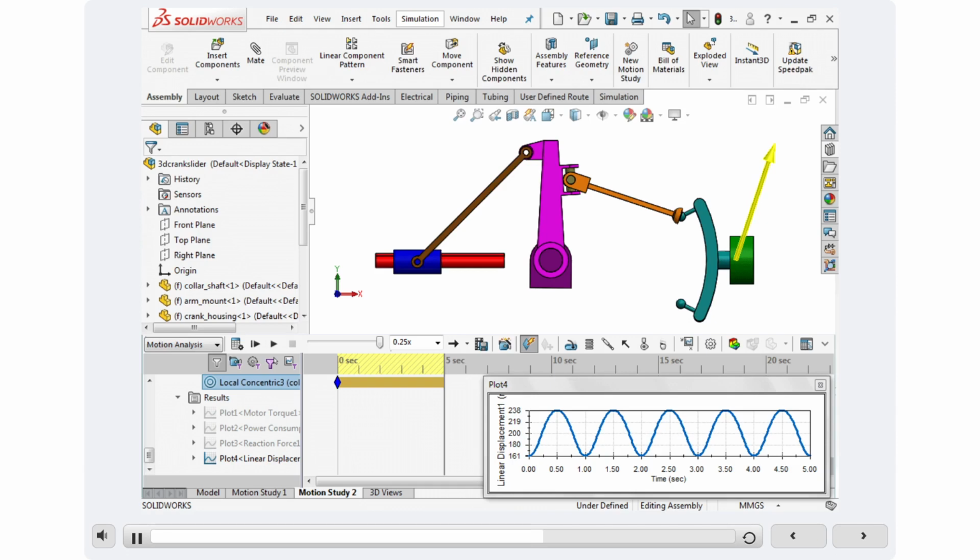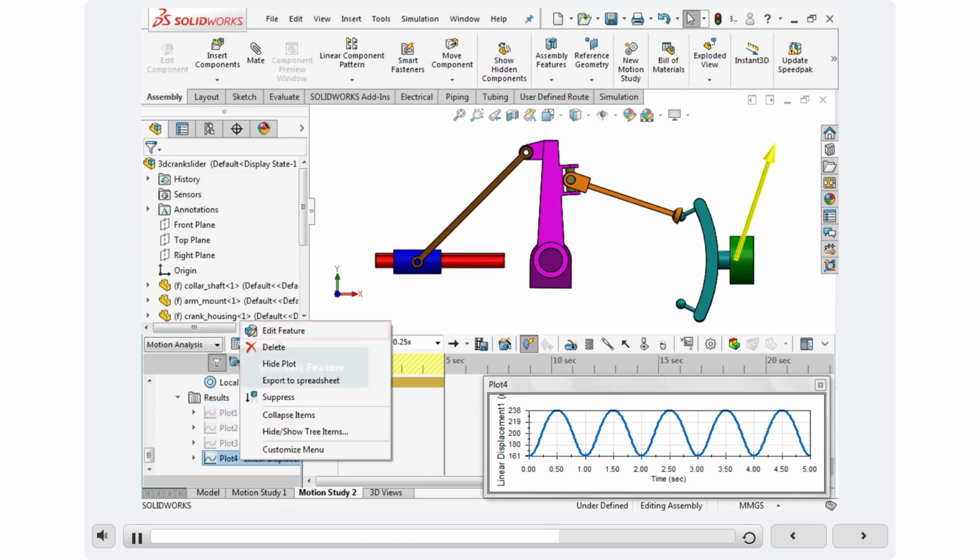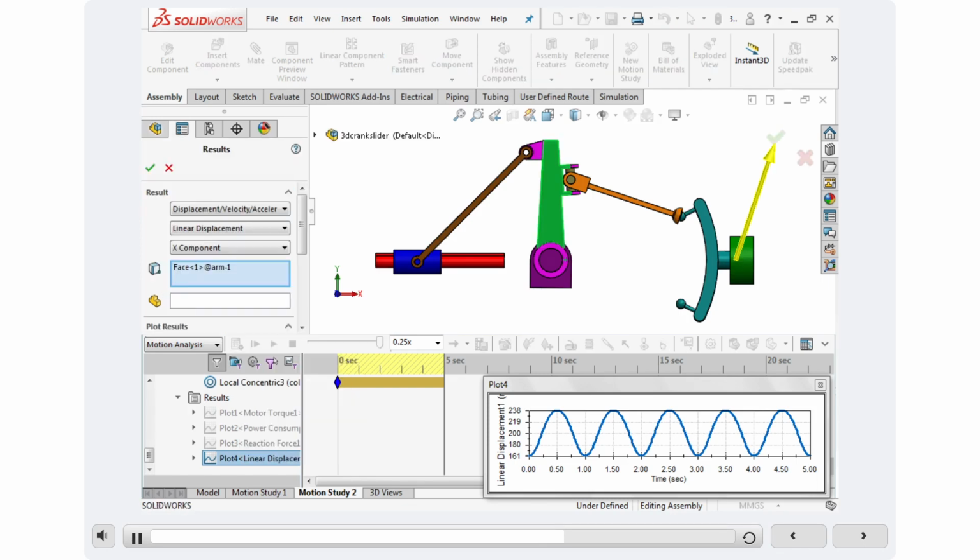We will now create a plot for the x component of the linear displacement of the arm component transformed in its own local coordinate system. Edit the definition of the previous plot and click the arm as the component to define XYZ directions.